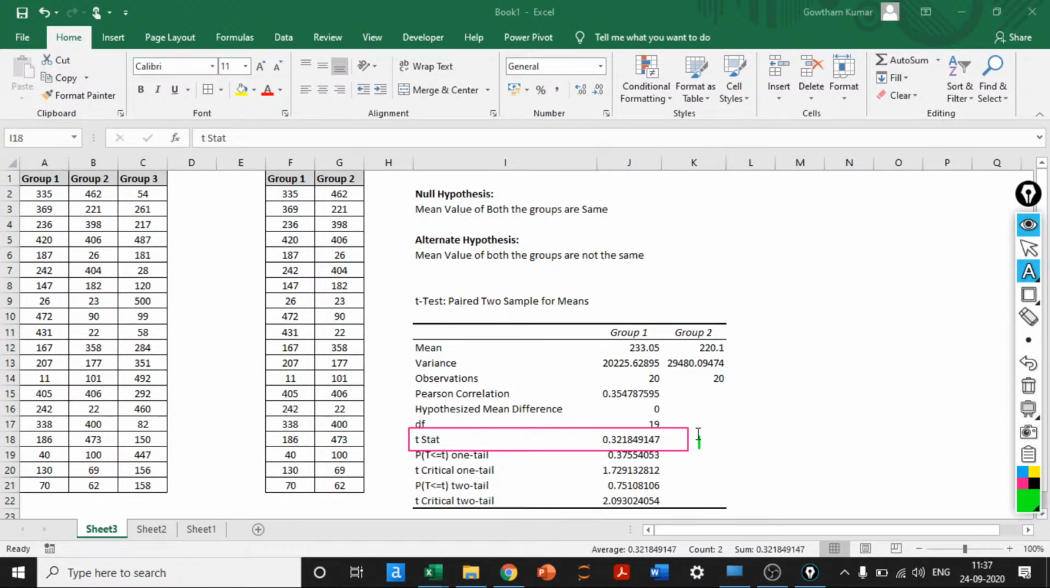So this is called the t statistic. Then what we need to check is the p-value for the one-tail test and the p-value for the two-tail test, because we do not know whether one group is lesser or greater than the other. Now for the one-tail test, the p-value is greater than the existing t-statistic value, saying that it has more evidence towards the null hypothesis, which is that the mean values of both the groups are the same.